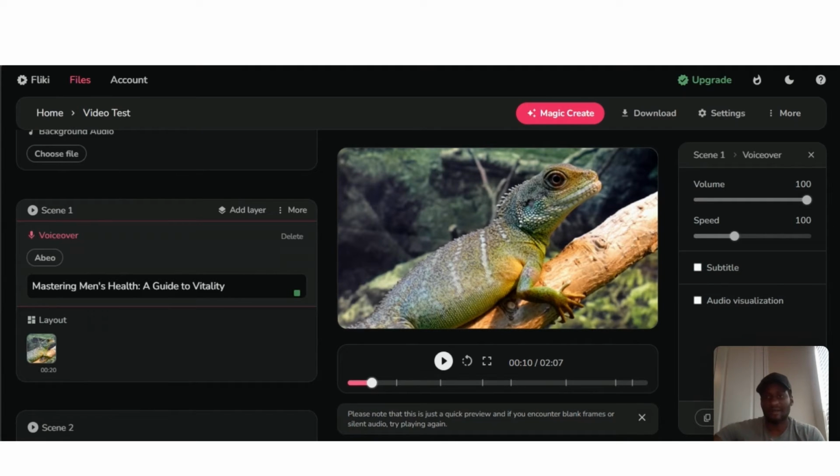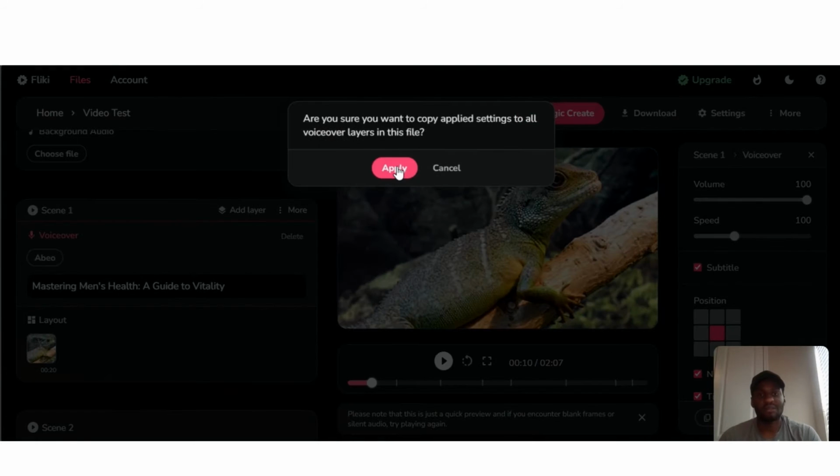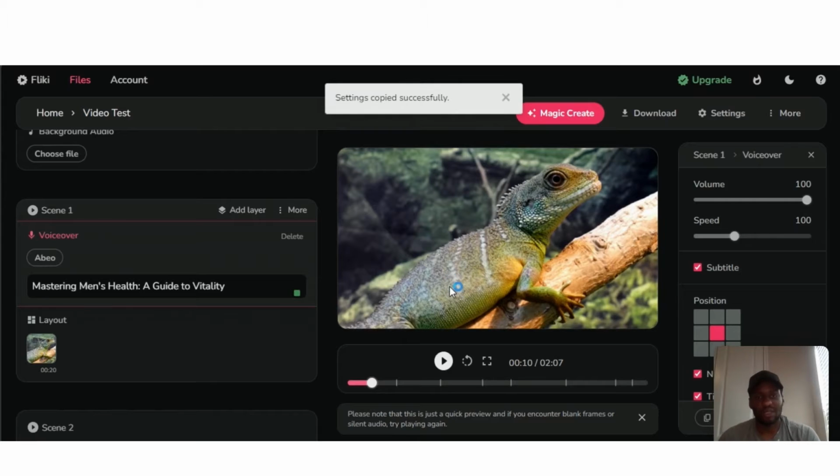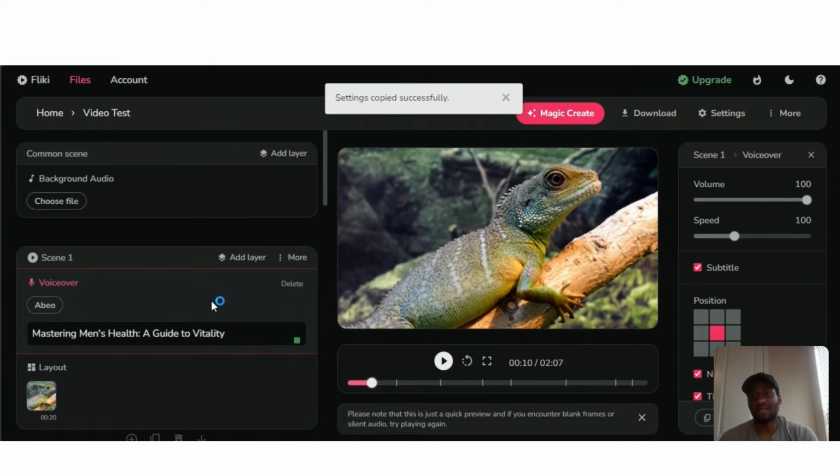It takes it off all the slides, but I'm just going to click on subtitle just to show you guys. All right, apply to similar layers, click on apply, and this is what it looks like. So let's just play it from the start.